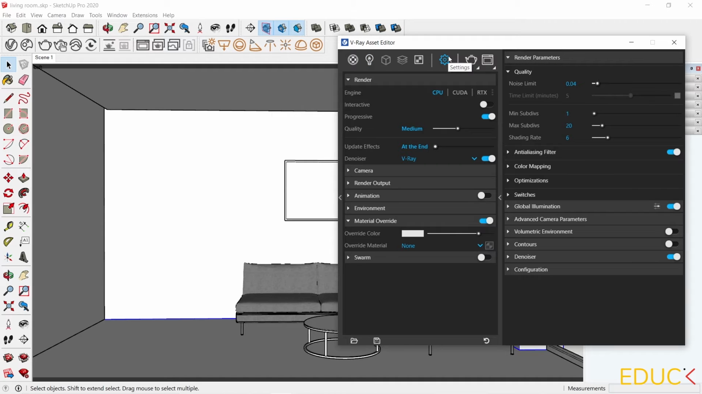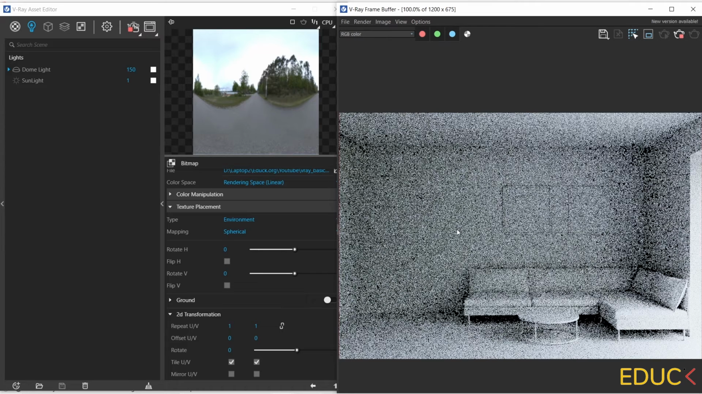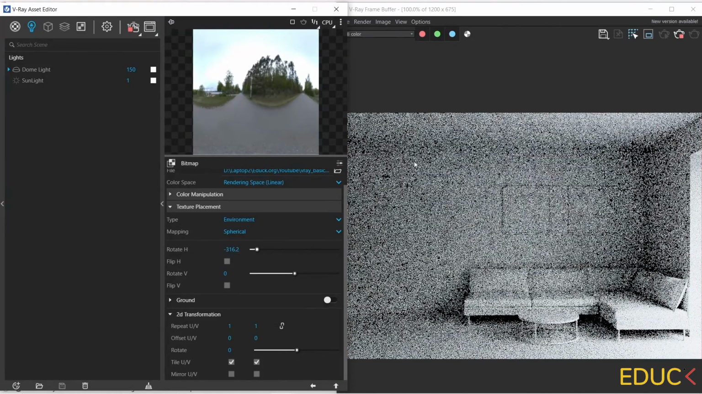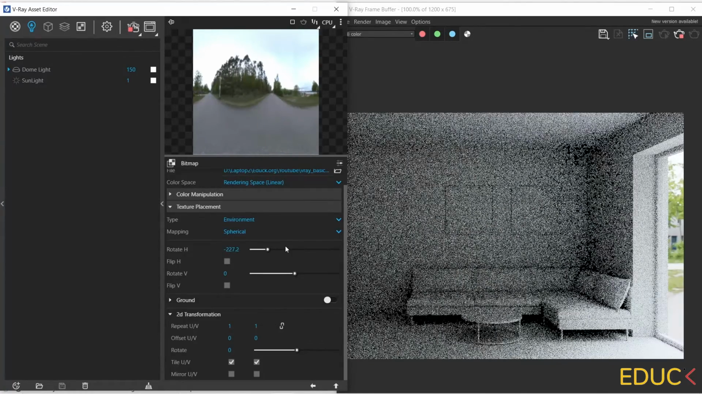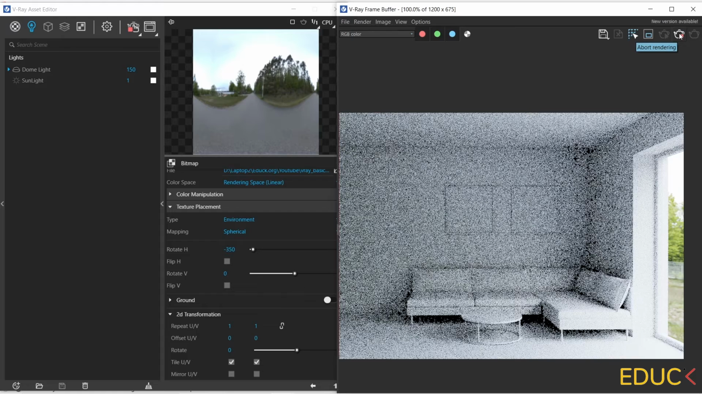I go to the Render Settings and turn on Interactive Render. I render, and having this real-life preview I can rotate the dome light. When I rotate the dome light, the light in the interior also changes. Sometimes the scene is lighter and sometimes it's darker. As you can notice, my interactive rendering doesn't work very well. There is a lot of noise in the scene. That's why I'll turn off that render process.